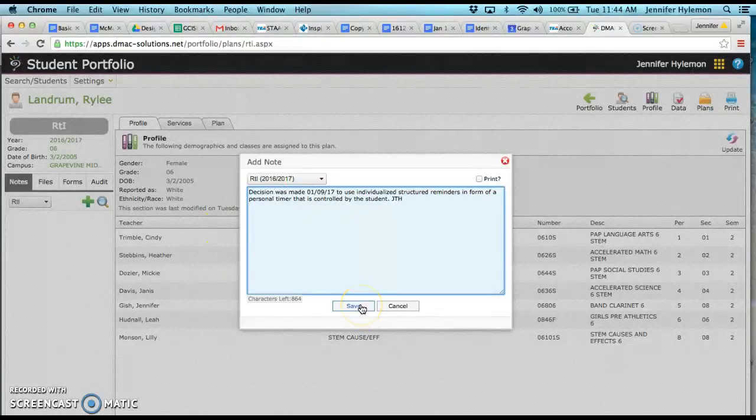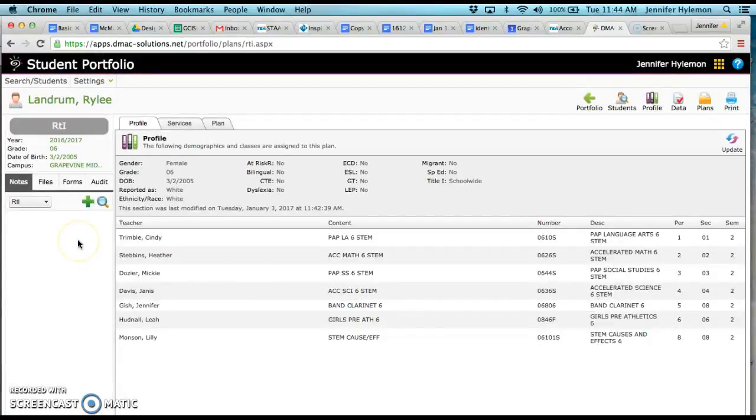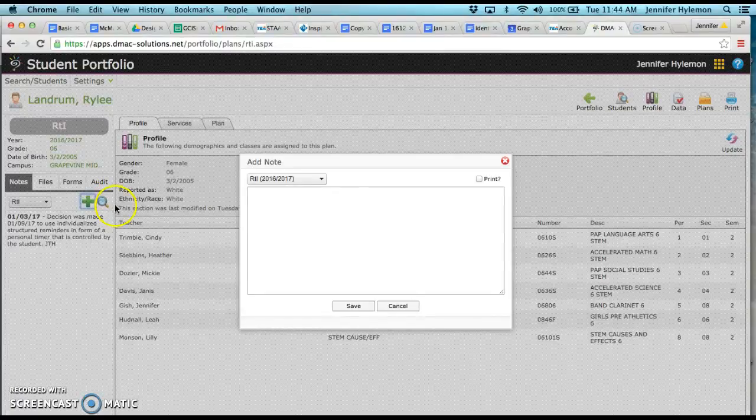And then I just click Save, give it just a second, and then over on the left-hand side, you will see your note appear with the date stamp that you didn't put, but that DMAC will automatically add. And then you can just continue to add notes to that particular one.